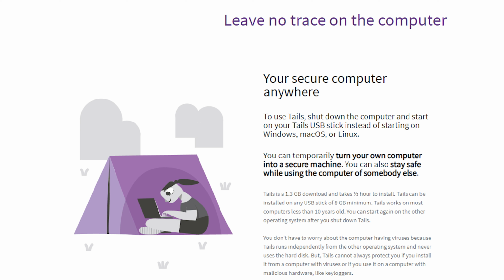Leave no trace on the computer, your secure computer anywhere. To use Tails, shut down the computer and start on your Tails USB stick instead of starting on Windows, macOS, or Linux. You can temporarily turn your own computer into a secure machine. You can also stay safe while using the computer of somebody else.